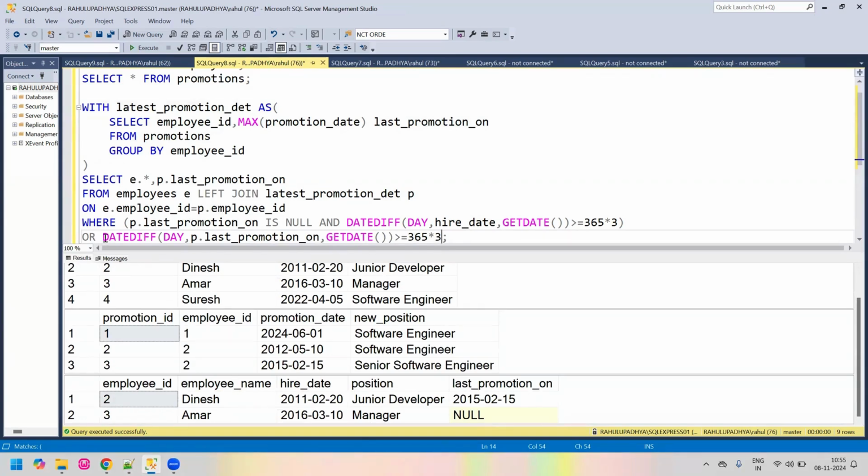By using the OR condition, we have taken care of both scenarios: those employees who have never been promoted and those employees who have been promoted. So this way we have solved the problem. We are able to fetch the required employees who are stuck in their position for 3 or more years.